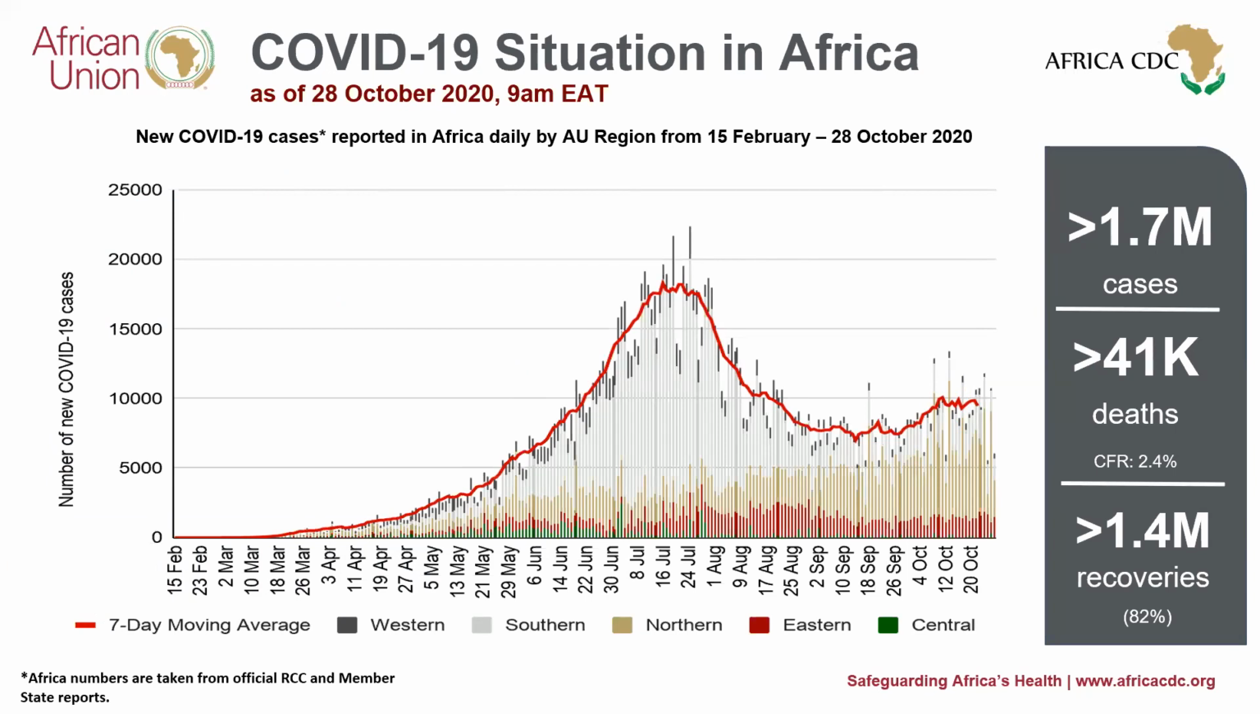And in Africa, CFR is 2.7%. And on a positive note, we have about 82% recoveries. When we look closely, we can see that we had a spike at around July, but cases came down, and then it seems that the cases are climbing up again. And you can also see the distribution: the southern region has reported most of the cases, followed by the northern, and then the other regions.